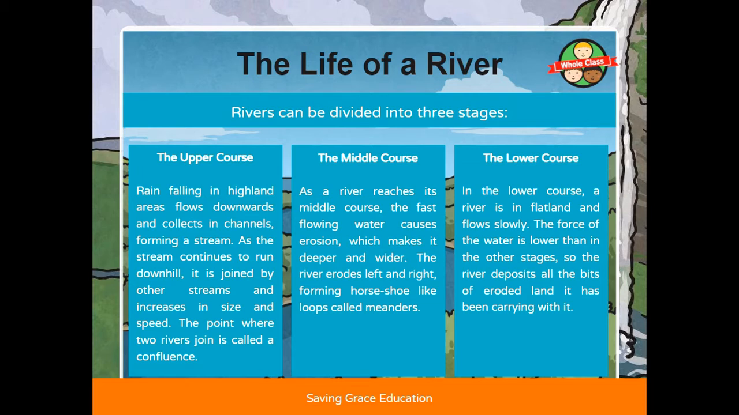The lower course. In the lower course, a river is in flat land and flows slowly. The force of the water is lower than in the other stages, so the river deposits all the bits of eroded land it has been carrying with it.